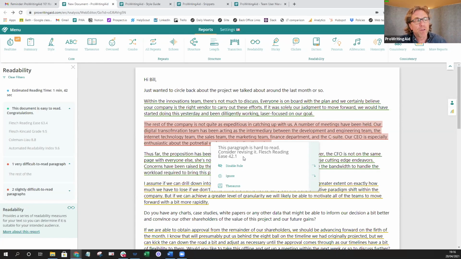Okay, so the AI in ProWritingAid can't rewrite a paragraph for you, or not accurately enough for you to just drop it into your document. So what you need to do is just look at the paragraph, rewrite it or edit it, and then run the report again.